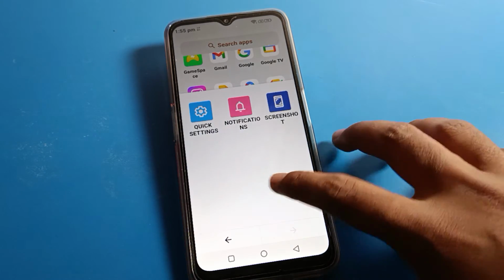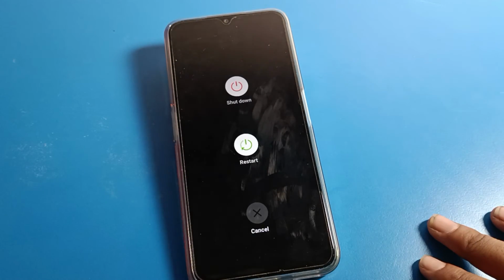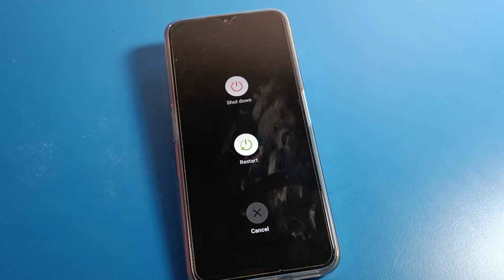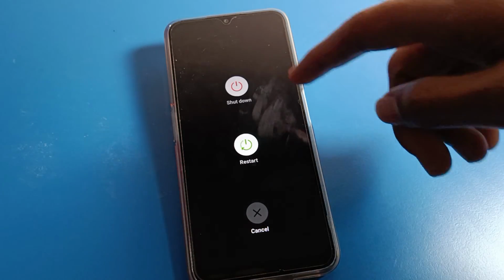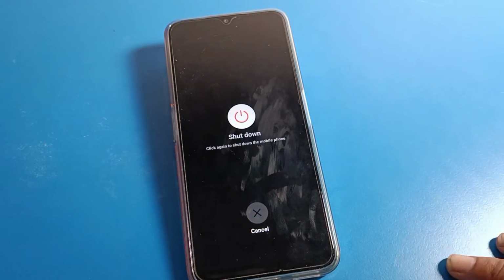So I will click again. Then we'll click on the power off setting. Friends, you can power off, restart, or shut down. Power off and shut down mean the same thing. Click here and tap here. Your phone will power off.